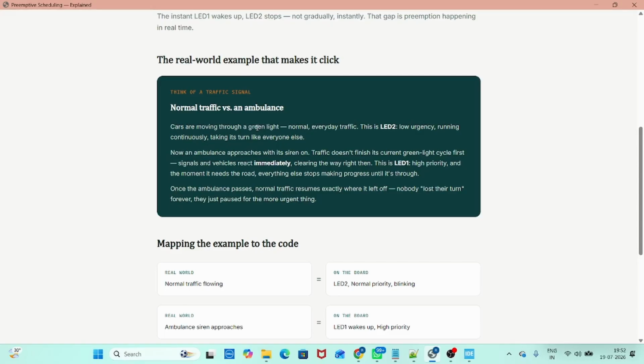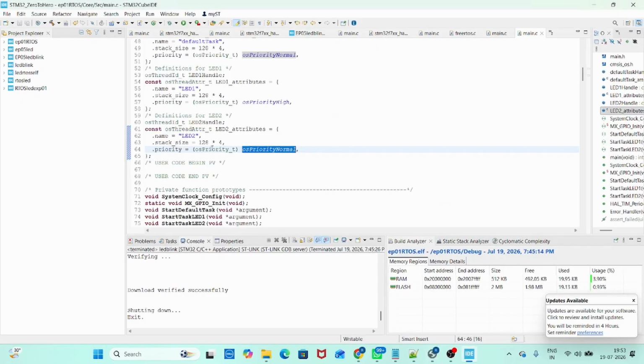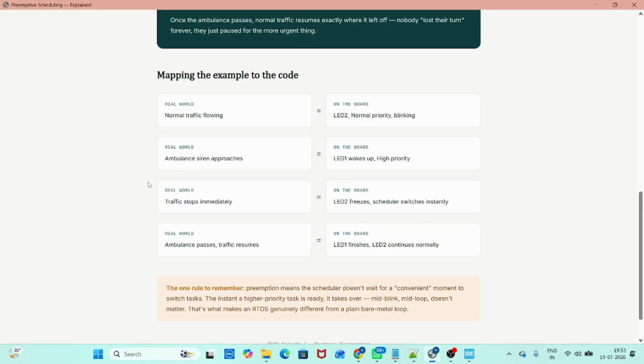And in the same code which we did in the first episode, I will modify something and show you how priority scheduling works, right? Mapping the example, normal traffic is like LED2. In our code, LED2 is a normal priority, and LED1 is a higher priority. So LED2 is normal priority, and the ambulance, LED1, wakes up as a high priority task. Until this task executes, the operating system will not release the resources for any other task. It will allow LED1 to finish its work, and then it will move on and start executing LED2 normally after LED1 finishes the job. Okay, so this is the overall concept.